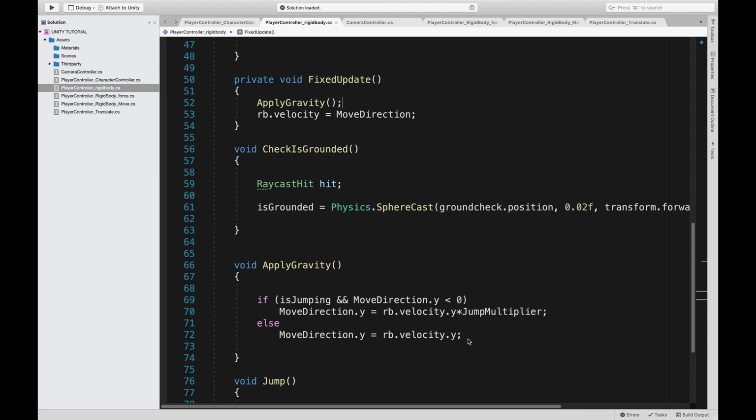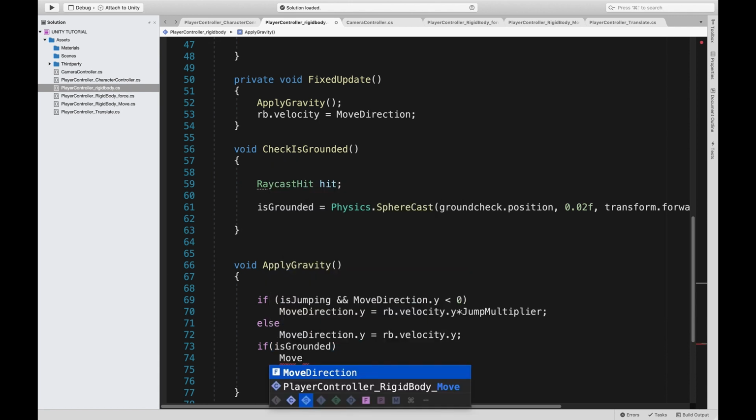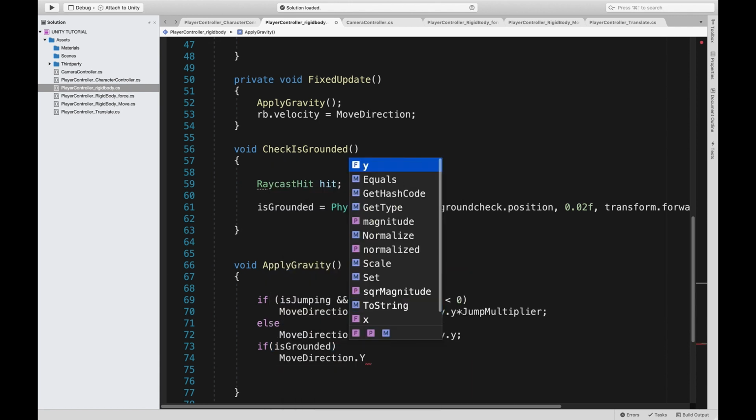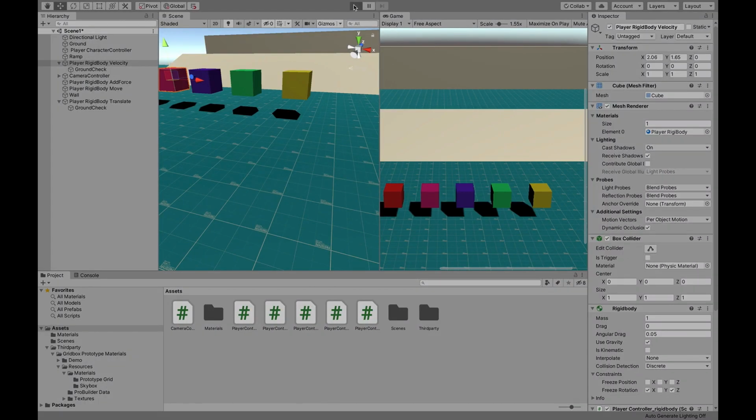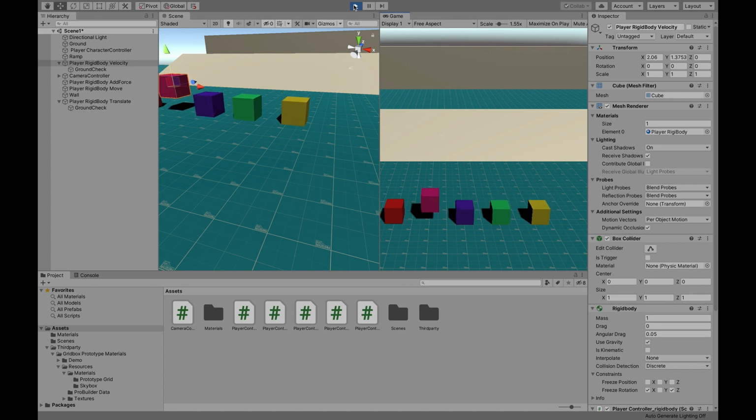So, let's create a new condition in the apply gravity to set the velocity y to 0 as soon as we touch the ground. Let's test it again. And now it stops correctly.